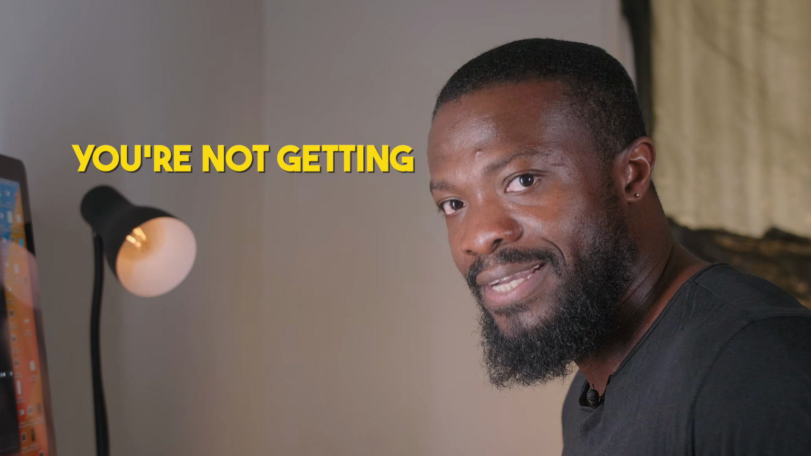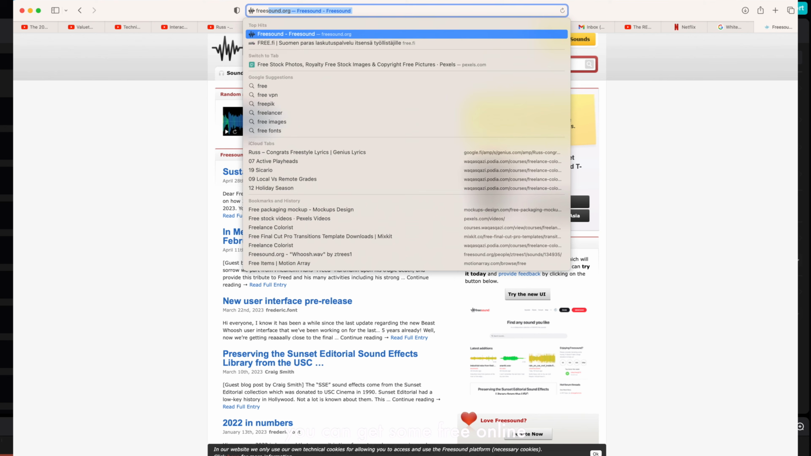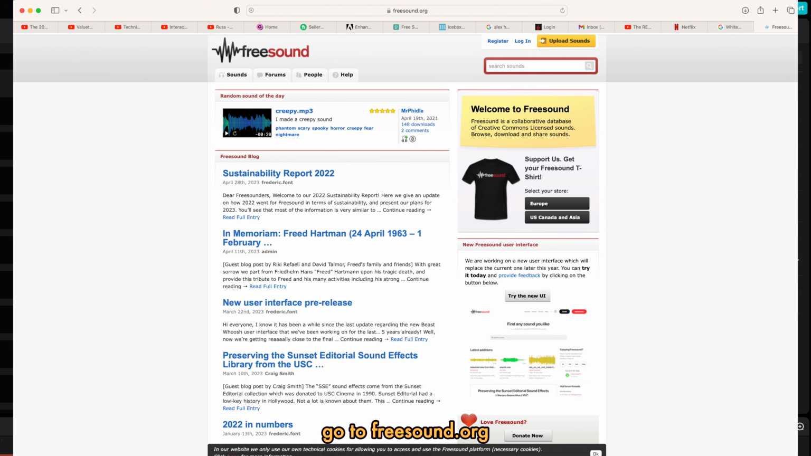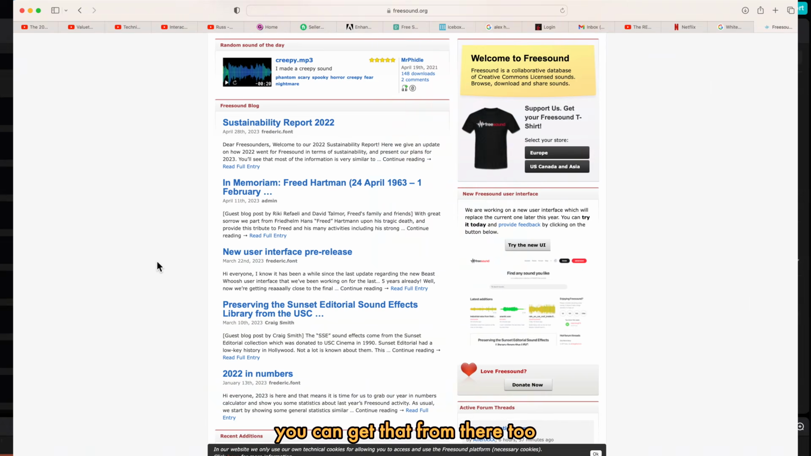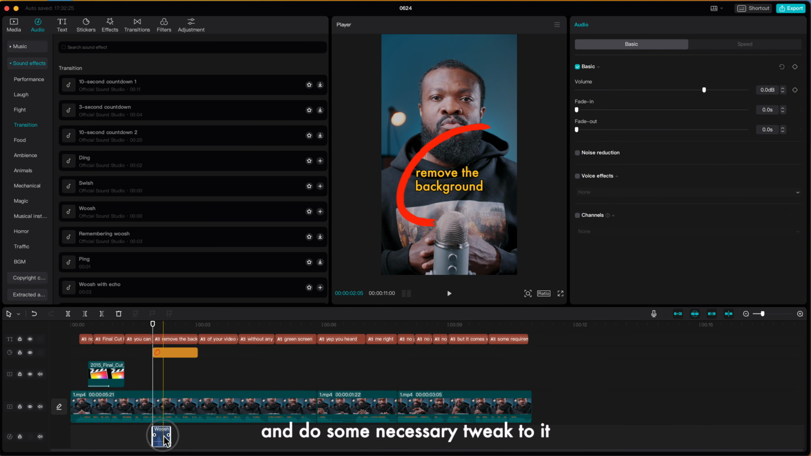Also, if you feel like you're not getting the sound effect that you want on CapCut, you can get some free online. Go to freesound.org. I use that a lot. You can get that from there too, and then upload it in your browser and drop it down here and do some necessary tweaks to it.